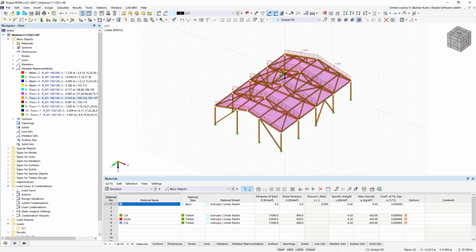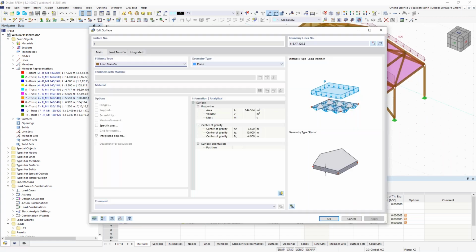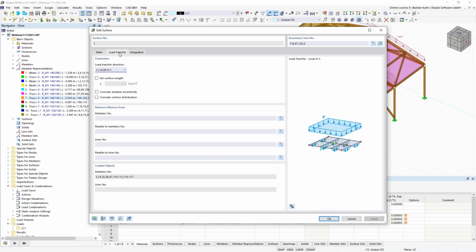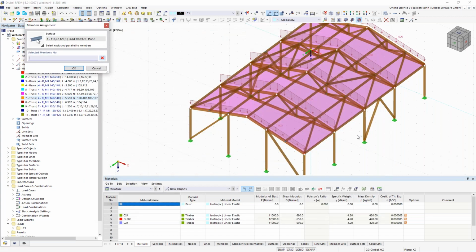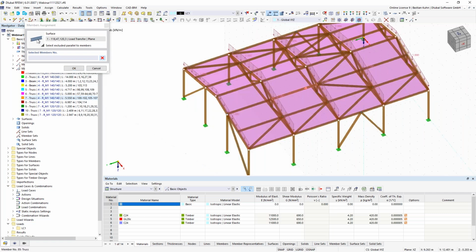So now I want to explain the register. If you double click onto the surface again and go to load transfer, you have an option to say remove influence from parallel to members. In this case, I only want to distribute the load, similar to what I did with the self weight, to the main member or the main beam here. So then we will use this one and this one.